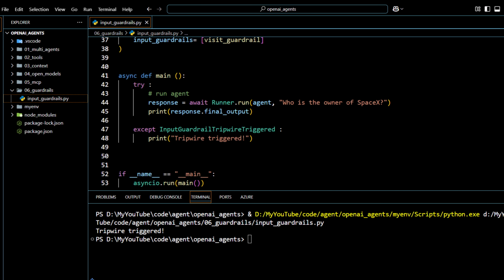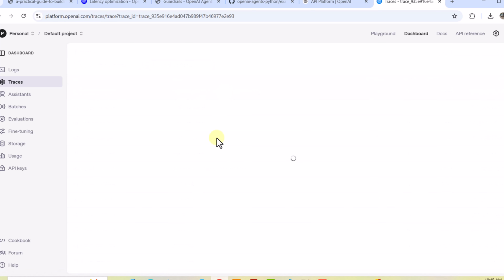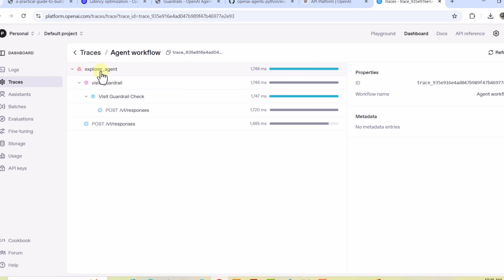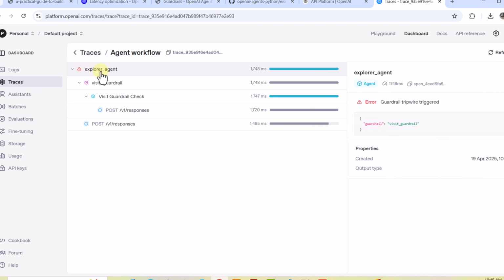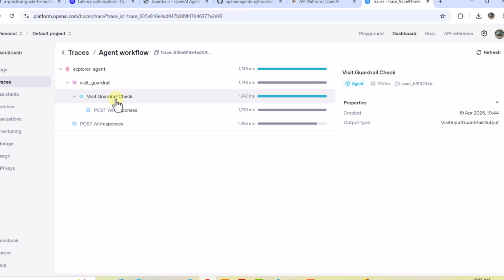And if you want to get more details, then we can go to our traces on the OpenAI platform, and at the top you could see this particular guardrail check is there. I can just click on this, and then you could see what exactly happened over here. First is going to be this explorer agent, and here you could see the error guardrail tripwire triggered, and this is the guardrail. For the details, I can just click on this visit guardrail check.